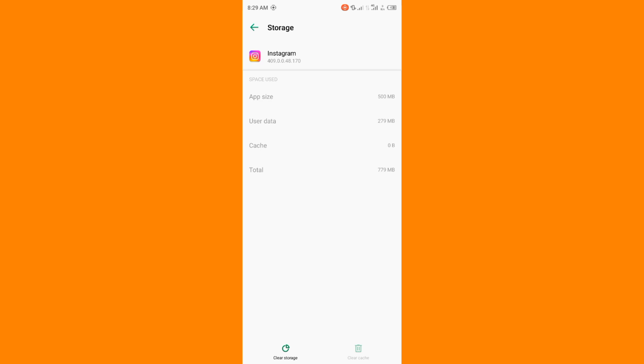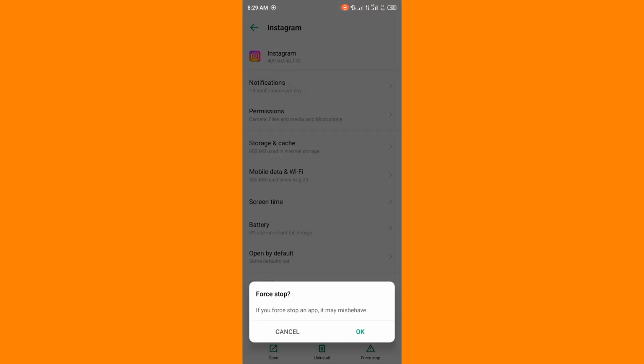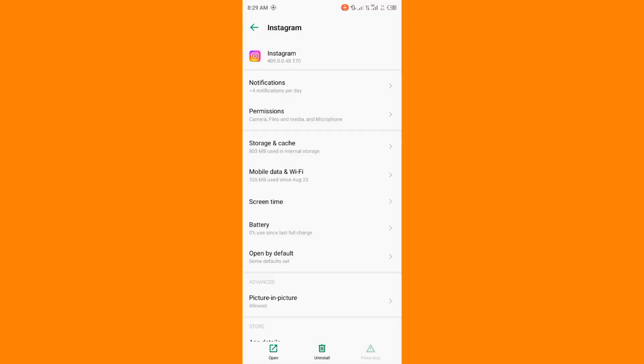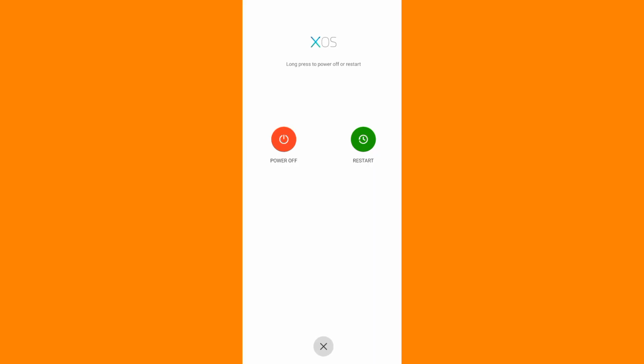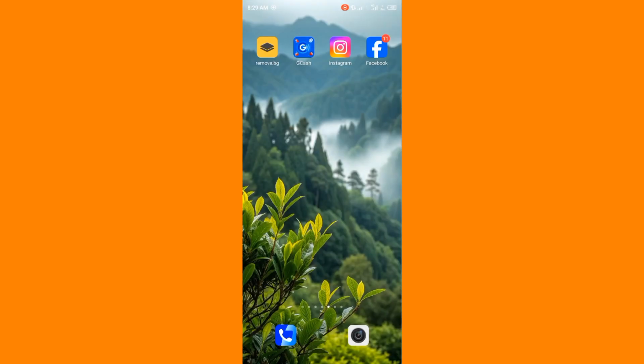After clearing the cache, go back to the previous menu and open Force Stop. Tap OK to confirm. Now restart your phone by pressing and holding the power button, then selecting Restart. This helps refresh the system and apply the changes properly.